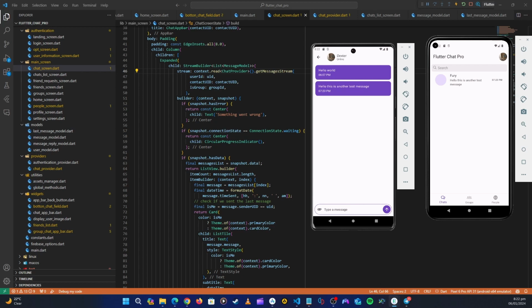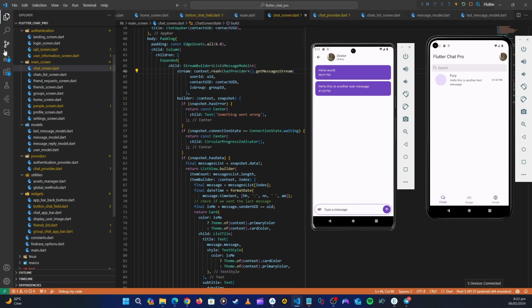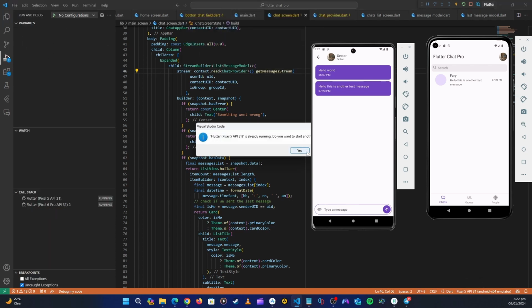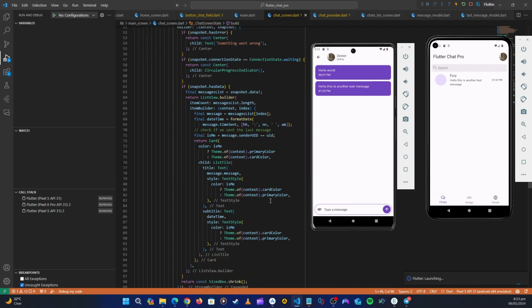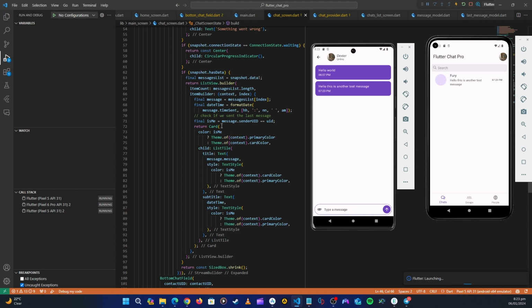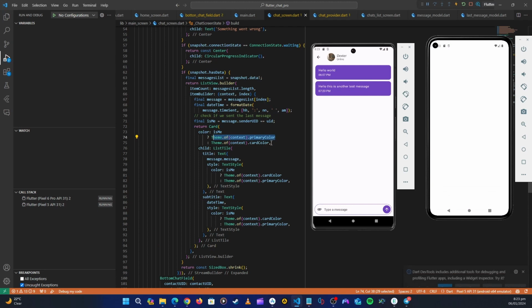Let's bring this device up, and then let's also install the new one here. It's a Pixel 5. Let's run the application. So here you can see that Copilot has already done the coloring here, okay? If it is me, it's changing the color to the primary, and in the else, it's putting the card color.